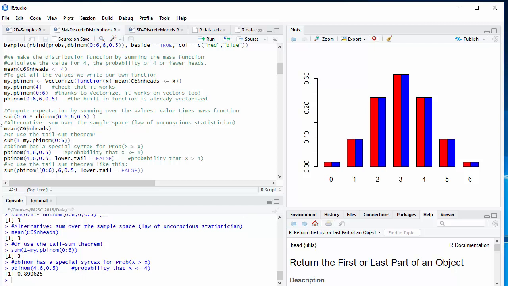Pbinom 4, 6, 0.5 says, what's the probability of getting less than or equal to 4 heads when you flip 6 coins with the probability 0.5 for a head? If I put lower dot tail equals false, then instead of getting the probability for less than or equal to 4, I get the probability for greater than 4.